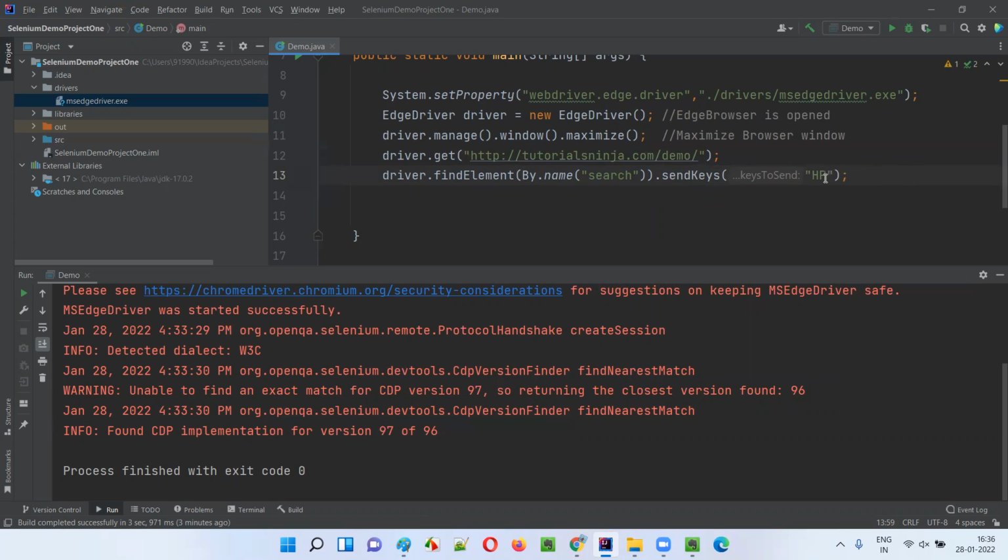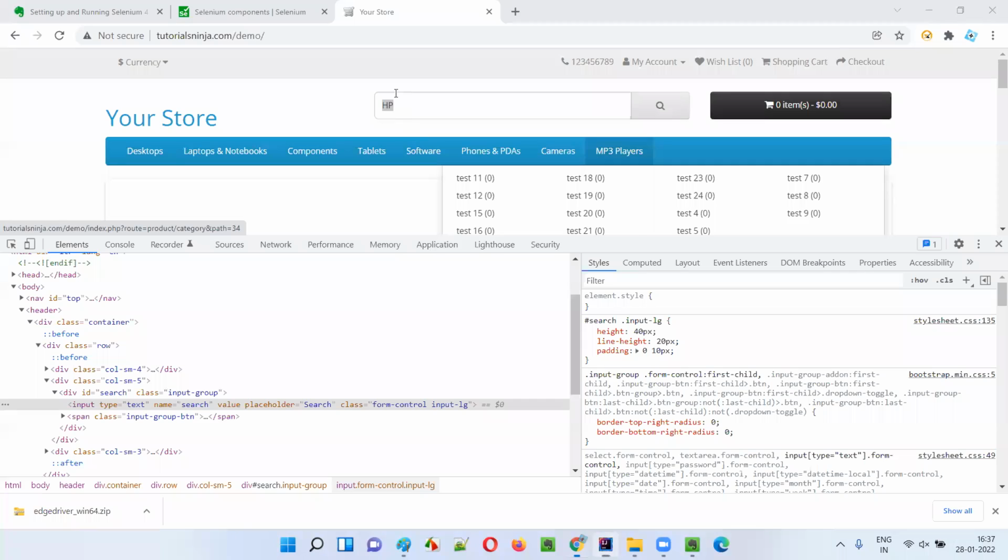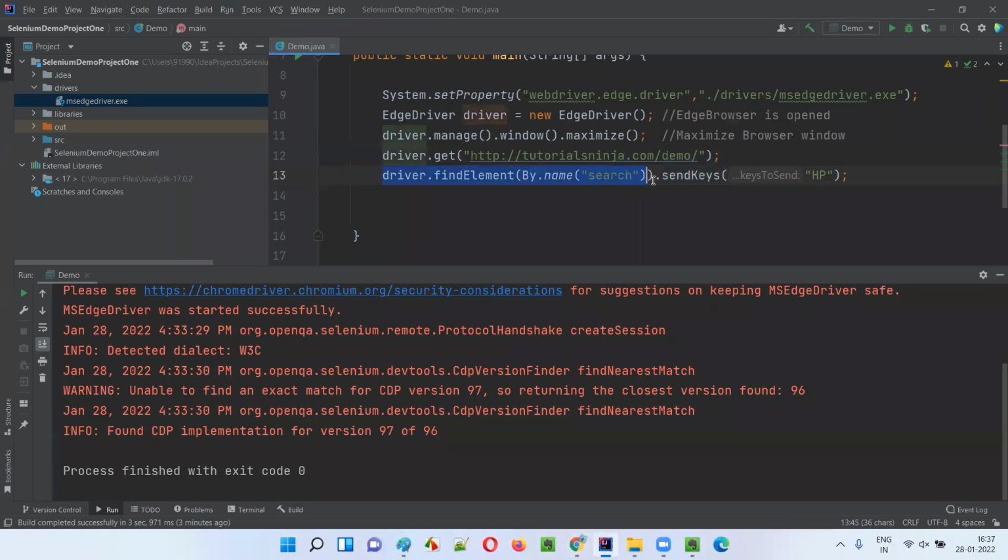Let's say I will pass the text HP as an argument, and whatever text you provide here will be typed by sendKeys in this found search box field. This statement till here will find the search box field, and this sendKeys will type this text into the search box field. That's the process. So till here it's okay, guys.